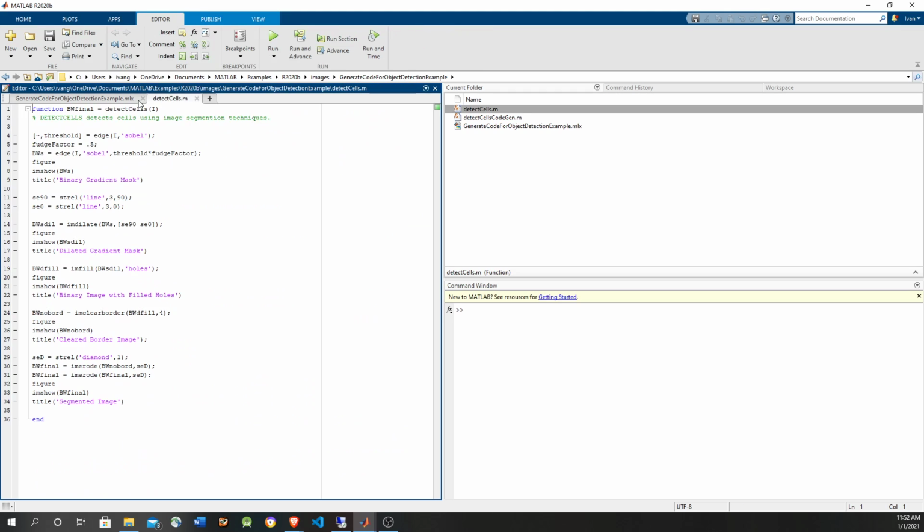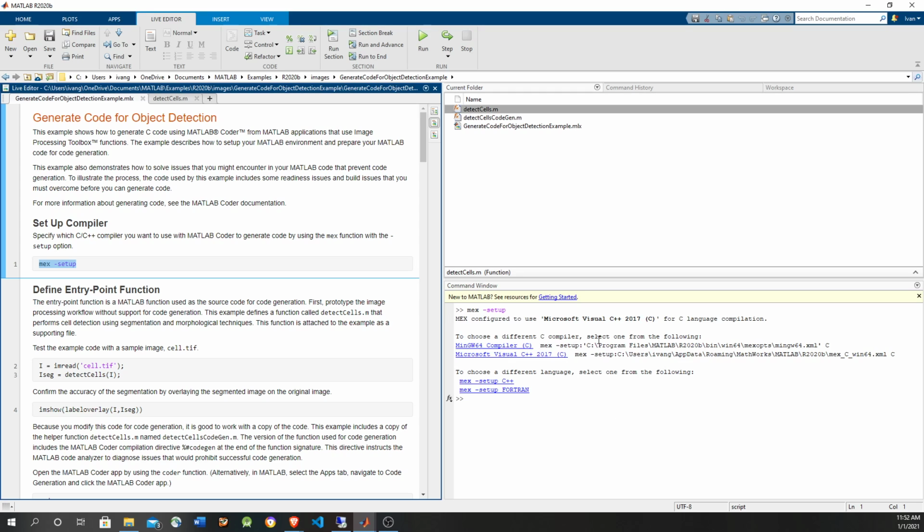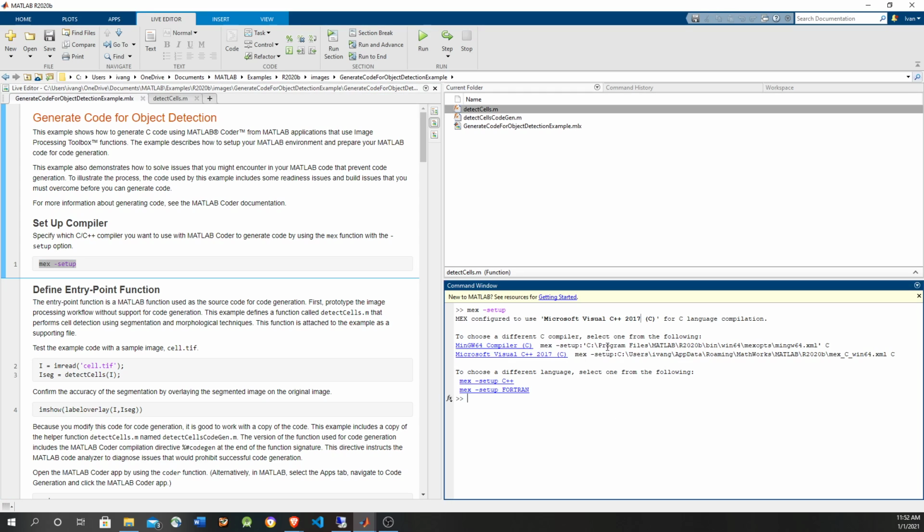First, you have to make sure that you have the right compiler. I'm using Visual Studio 2017. If you don't have it, install either MinGW or Visual Studio, and once you install it, run this command and just click on it to set it as your default compiler.